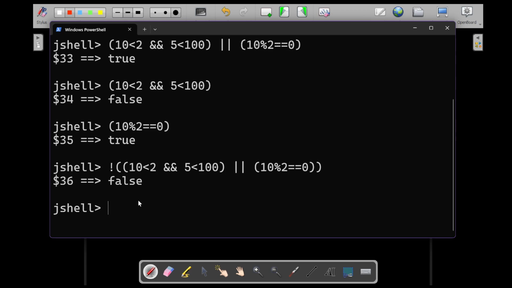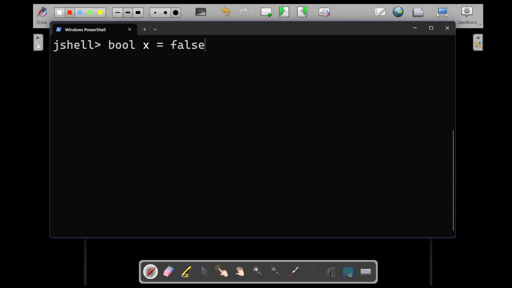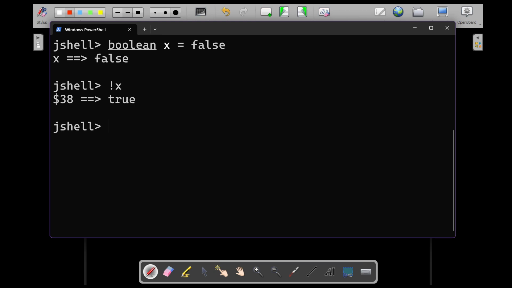Like if I say boolean x is equal to false. Okay, cool. If I say not x, what am I gonna get? True. Right. If I say not x, what am I gonna get? False. Why am I gonna get false?